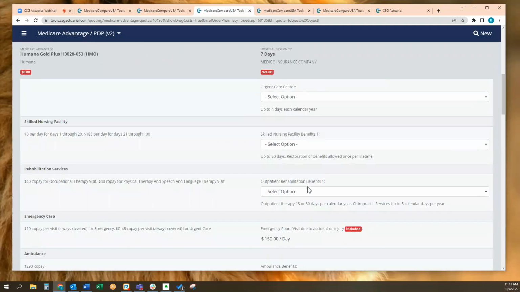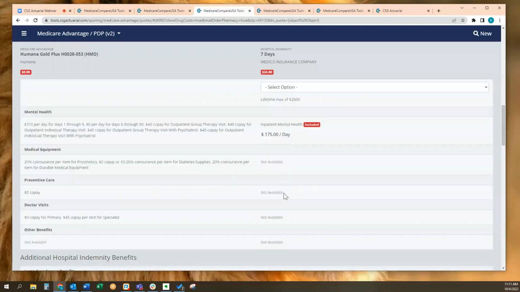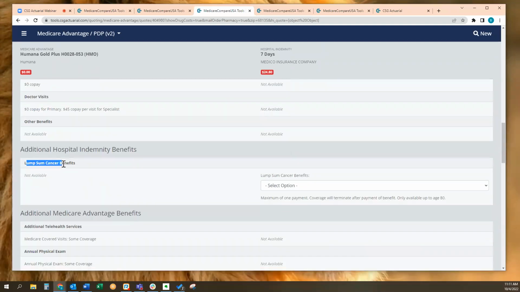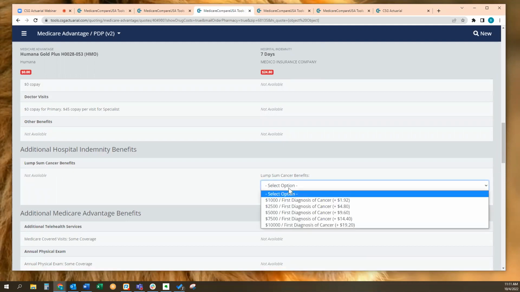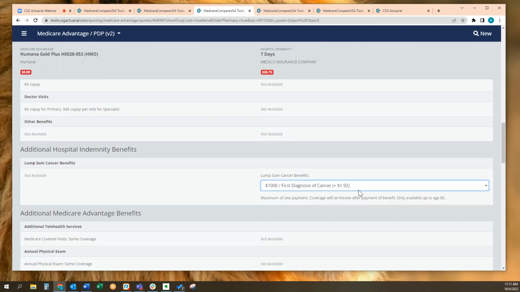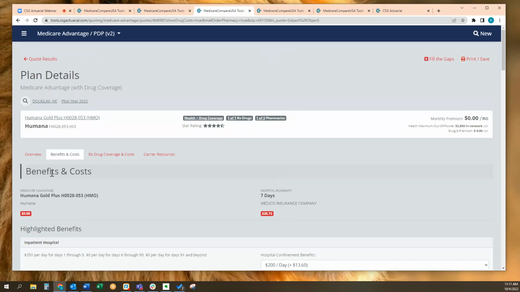So you get where the coverage falls short, the HI plan may be able to fill in those gaps and provide you as the agent a cross-selling opportunity. So they do not provide lump sum cancer benefits under this plan I selected. So you could add in a lump sum cancer benefit, $1,000 for first diagnosis for $192. So as I make my selections, it's going to begin to add up the total.